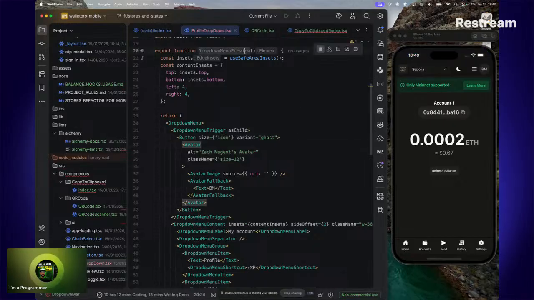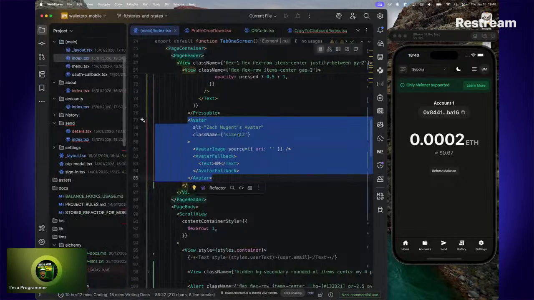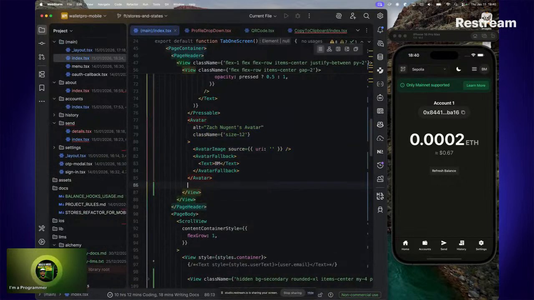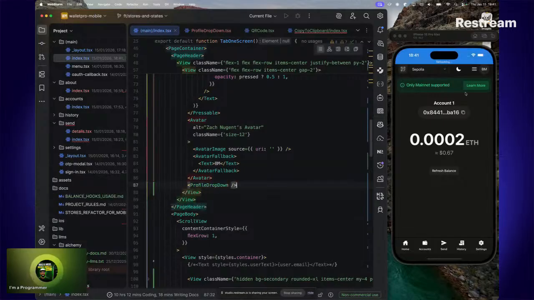So I'm going to use the drop down menu preview. I'll call it profile drop down, and I'll take it to the home page, and I'm going to add it here. So let's see what we have.